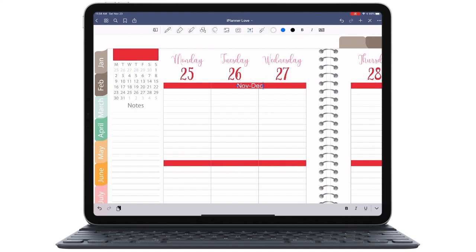I'm going to tap my lettering and I'm going to drag it and drop it in my little red box. And now I've adjusted my calendar so that it actually tells me the span that goes from November through December. It's that easy to make adjustments in your iPlanner that make it your very own.